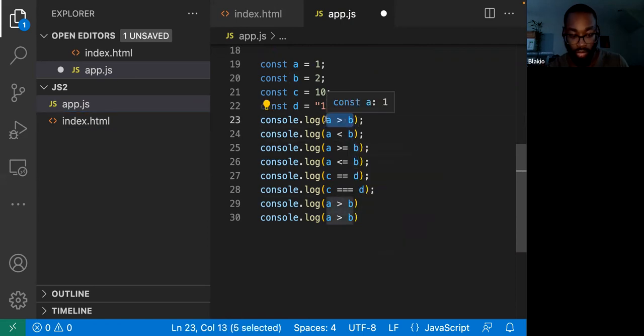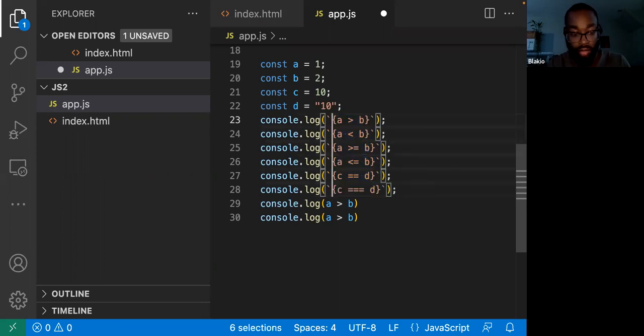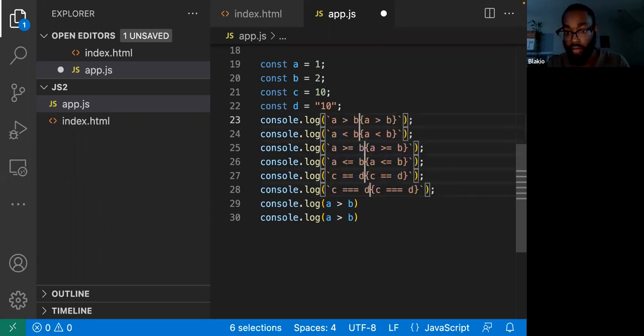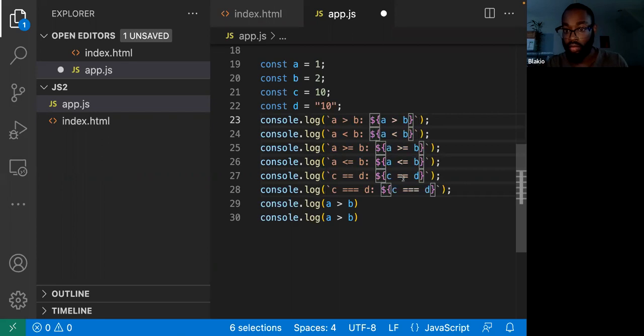I'm trying to select them all at the same time. Here we go. The way I'm doing this is I'm holding down the Option key. I'm not sure how to do this on Windows. I get to copy all of these. And I get to do a few things simultaneously. Okay. All right. So greater than, less than, greater than or equal to, less than or equal to, double equal, triple equal.